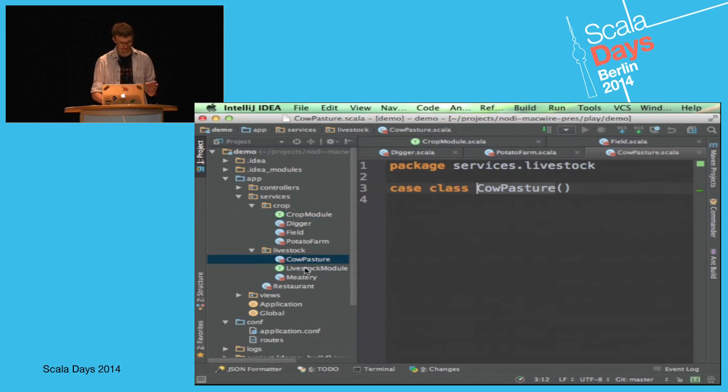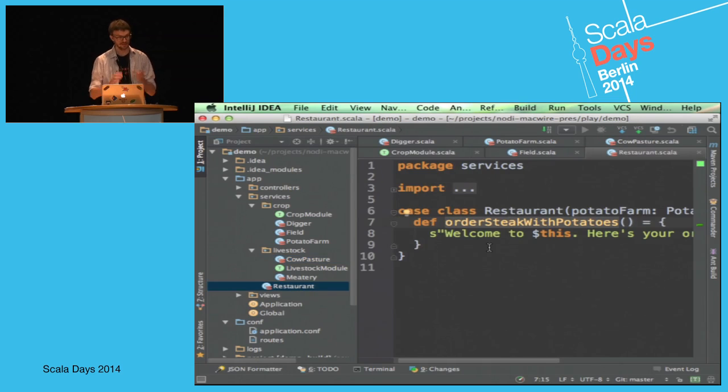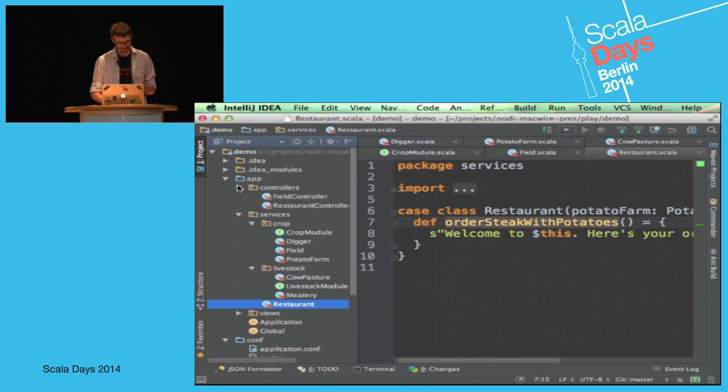We have the cows and so on. We have the restaurant, which is exactly the same. Almost, it doesn't print line, it returns the string. Okay, so that's our service layer. Now if we look at our Play controllers, there are some differences here, and I have them written down so that I don't forget about any of them.